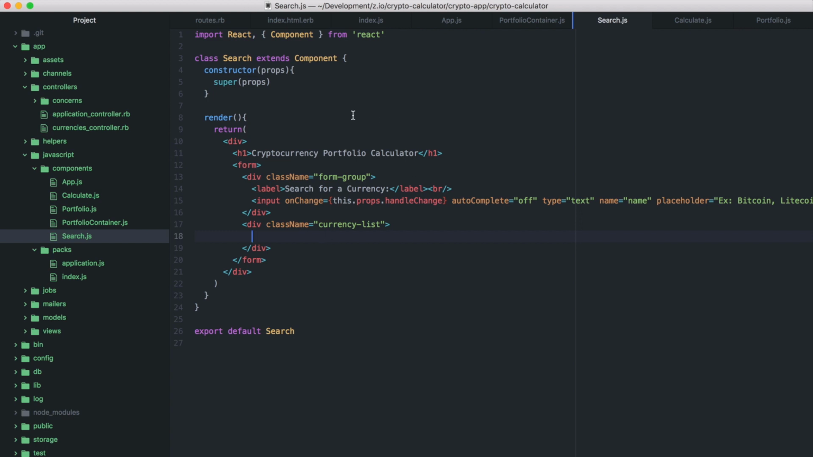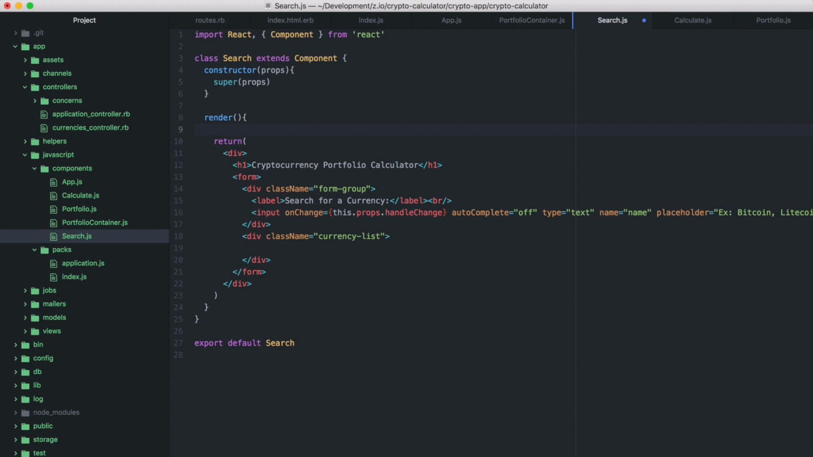So to do that, I'm going to jump up here, and before I return, I'm going to set a new value. I'm going to say const searchResults is equal to this.props.searchResults, and then we can do .map, and say cur or currency. I'm going to create a list item, and we're going to give that a key and set that equal to the current item's ID. Then inside of that, we can just pass through the name of the currency. So we'll do cur.name. And if that works, then down here we should be able to just do searchResults and have that render into the page.